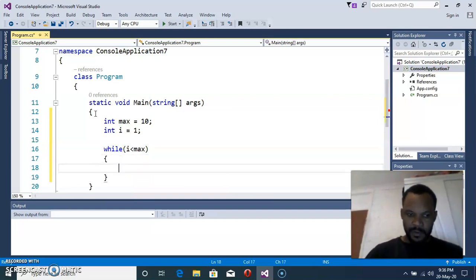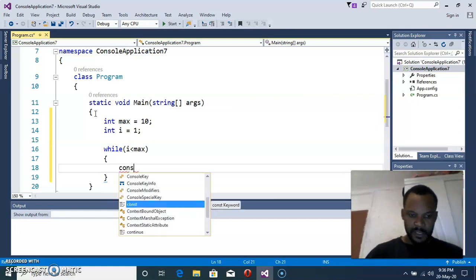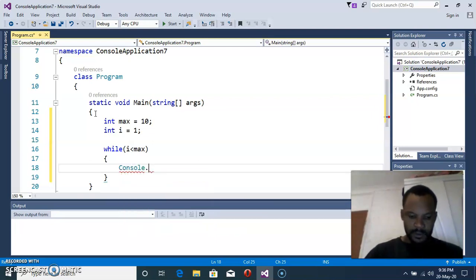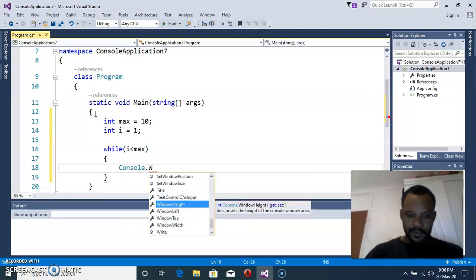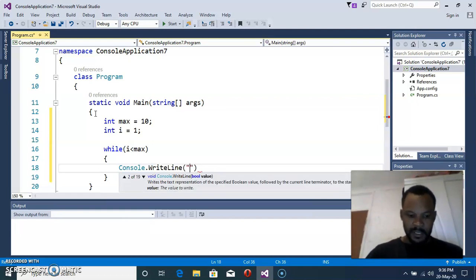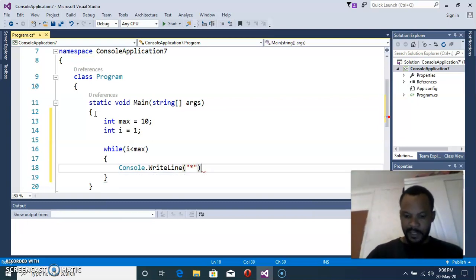Then we open the bracket, and inside here, first thing first, we input what we want to display. So we say Console dot Write, or WriteLine, it's the same thing. Here we pass a string, whatever we want to display. Let's say we want to display the star. Okay, then we close that.